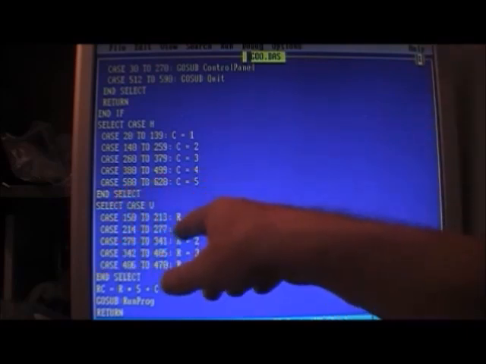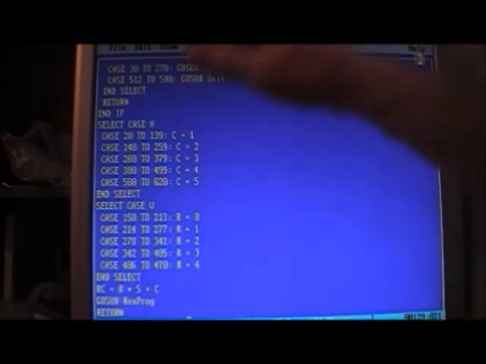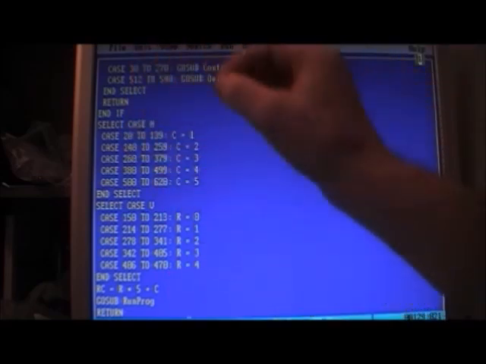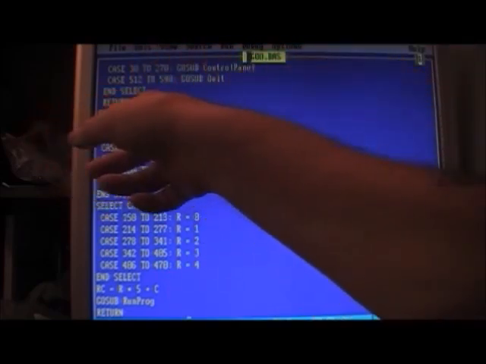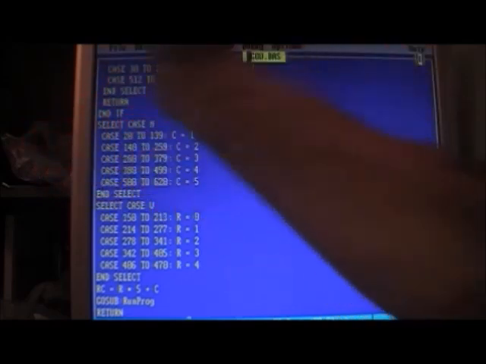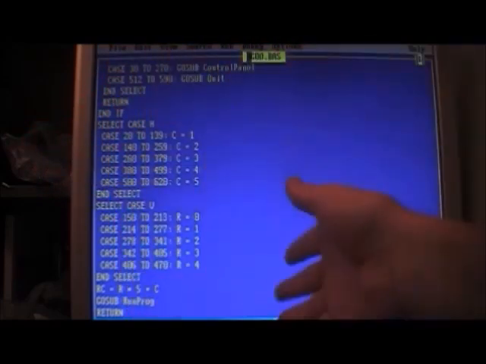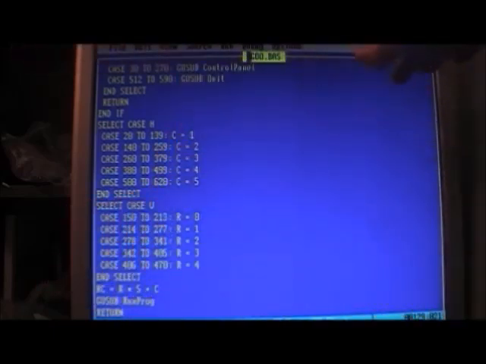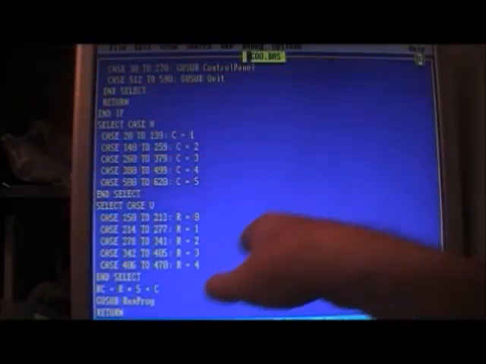Now we check vertical. Case 150, row is 0, 1, 2, 3, 4. In other words, what we're doing, we've checked where the mouse is, and now we're testing the horizontal position. If it's here, it's column 1, column 2, column 3, etc. And then the vertical, if it's here, then that's row 0, or here, row 1, row 2, whatever.